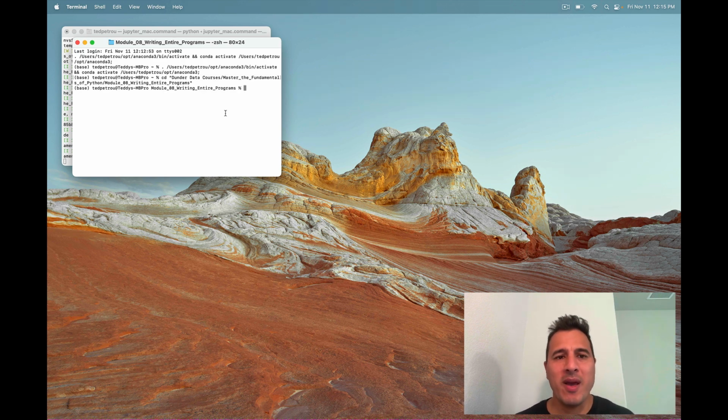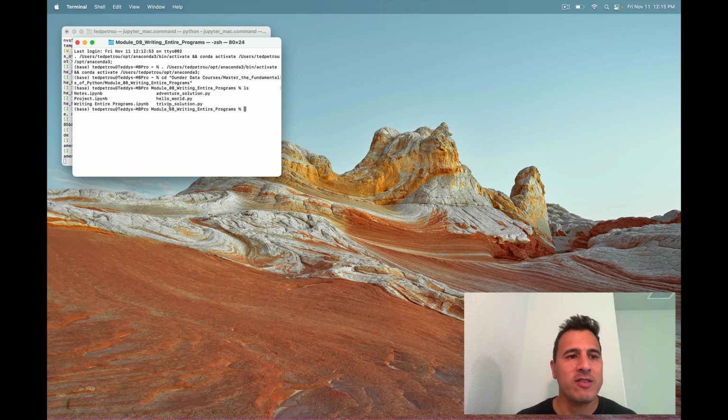You can issue a command here. This is just for Mac users, ls, or dir if you're on a Windows machine. So ls, it'll show you the contents. It just lists the contents of this directory.